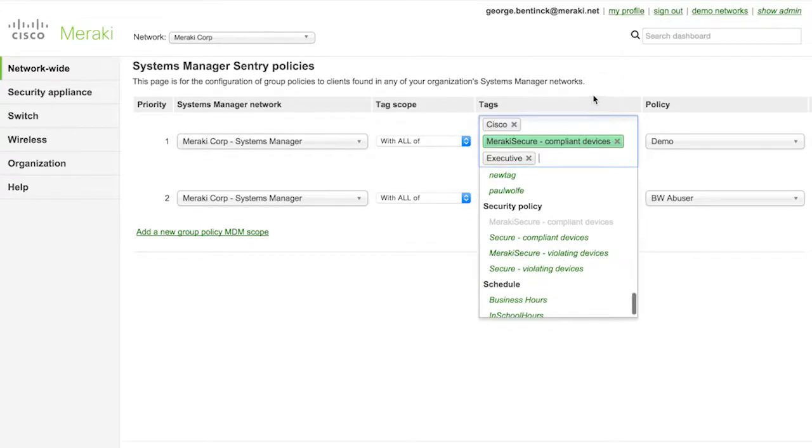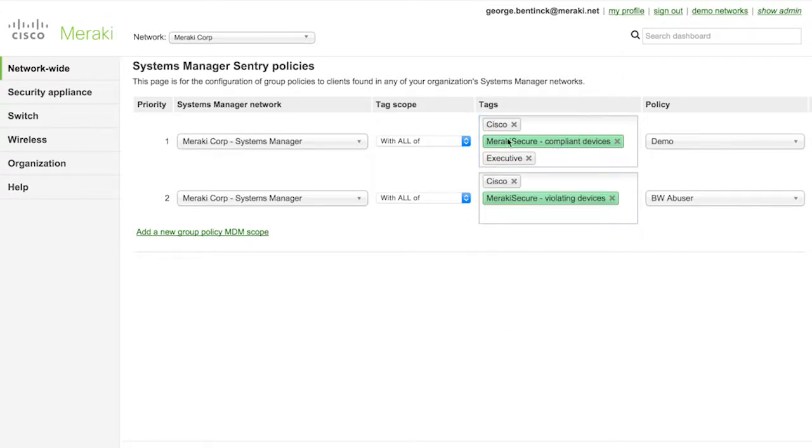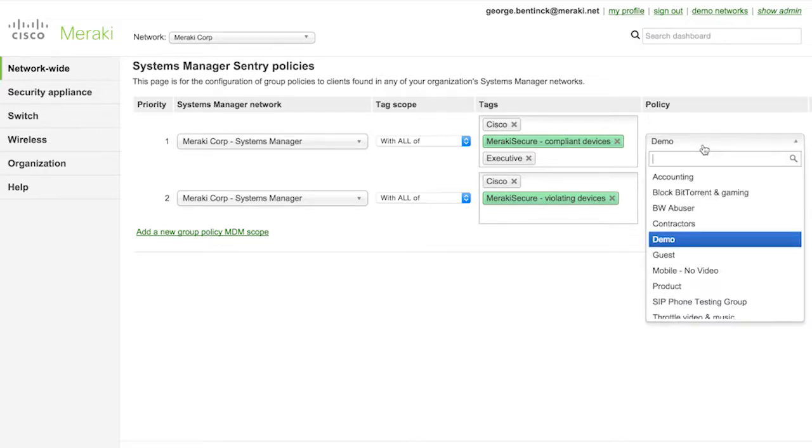So we can select these and we can build up a whole collection of different tags which the system will evaluate. And then we choose the policy that is applied. So where it says policy here with this drop down, this is now showing me all the network group policies. So for example, we have some network group policies already created, such as accounting, block BitTorrent and gaming, contractors, and so on.